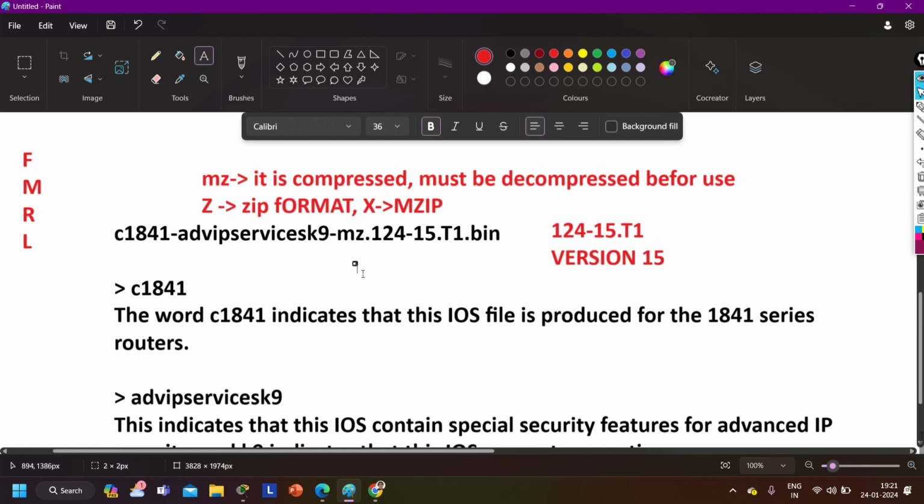And then the last information is what? Dot bin. So dot bin is indicating what, guys? This indicates that this IOS is a binary image, right? It is in binary. So this is how you can read the IOS file name.